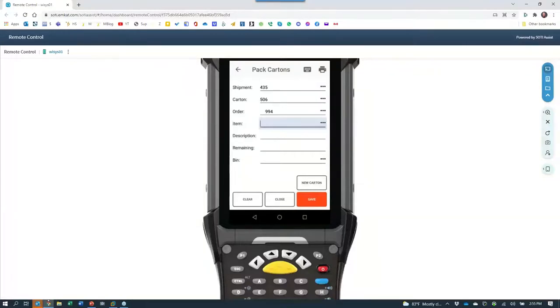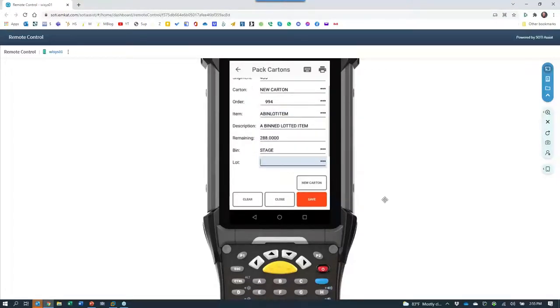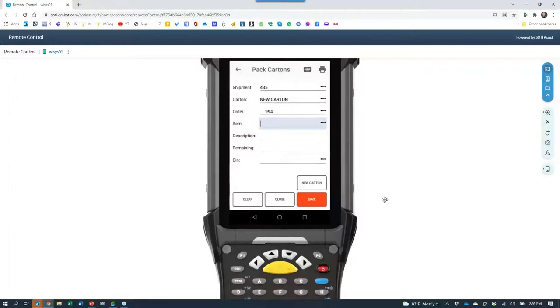So this time, right here, I'm going to touch this button for new carton. You can see there's a new carton on the screen. And again, I'm going to scan the item and the bin and the lot and the quantity. New carton. And we're going to do that again.